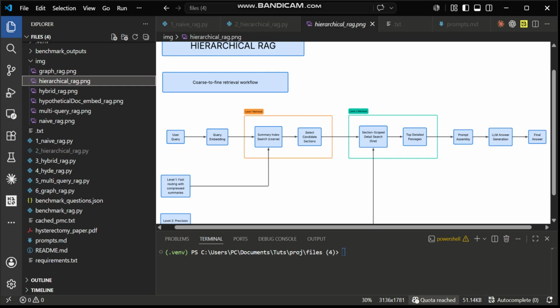The downside of it is that it is pretty slow, because now you have to search in two areas. If your program is very systematic, you have to search the summary first, and then based on the summary, you have to search in level 2, the second retrieval, that is the detailed version of it. That is the limitation of it. But the advantage of it is that it reduces the noise that we had in the naive version.